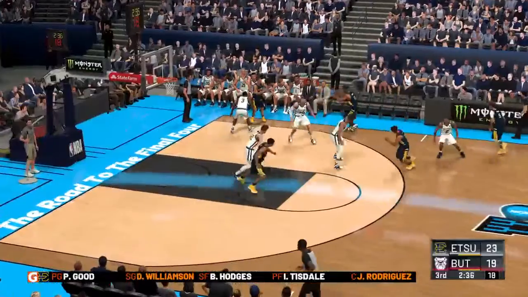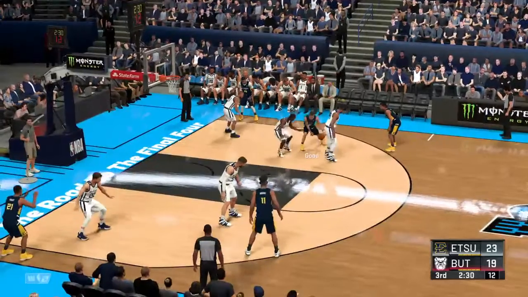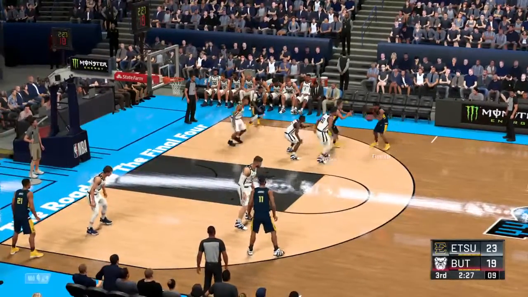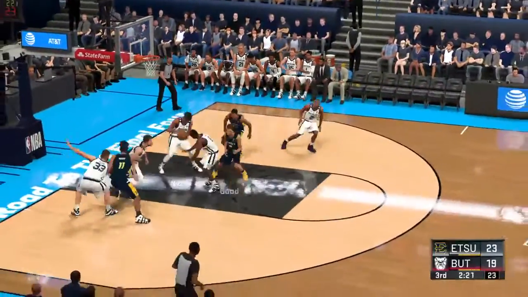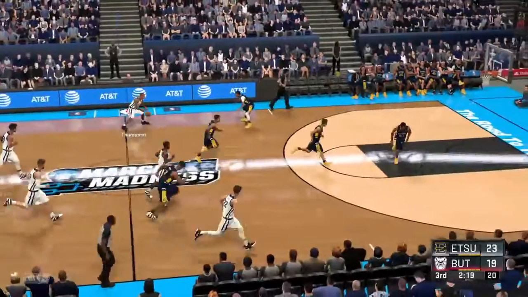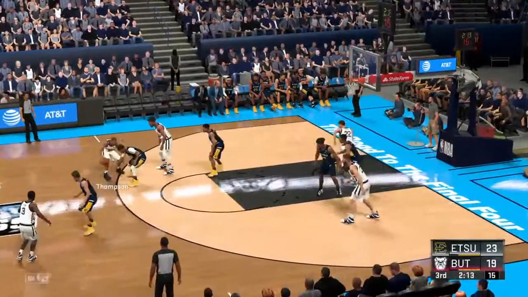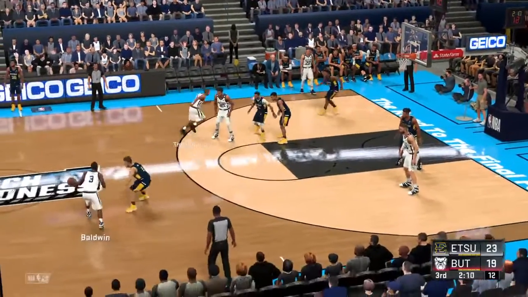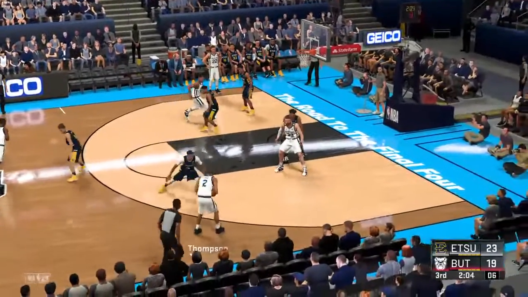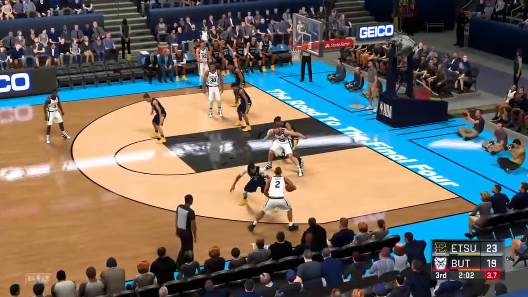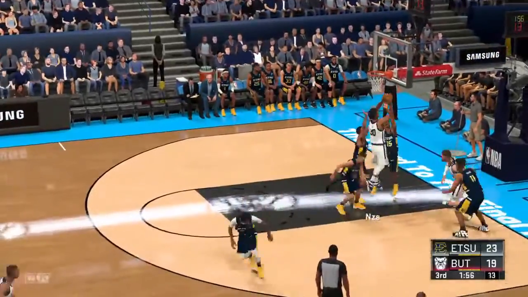A little under 2.5 minutes gone by here in the third. And he can't stop this drought. Another miss. Thompson outside. Pass to Baldwin. Back to Thompson. Clock at 4. Fades and shoots. Goes back up.